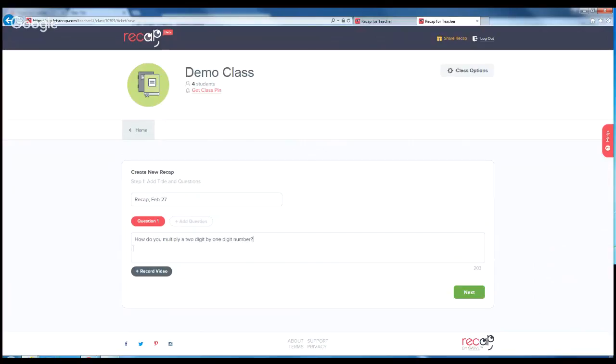And you can type this in as your teacher. You can also record your video here as the teacher. You can record how do you multiply a 2-digit by 1-digit number, and this will be great for the younger grades that are still working on reading, or maybe a lower leveled student or group of students. That way they can just listen to your voice. We're going to go next.